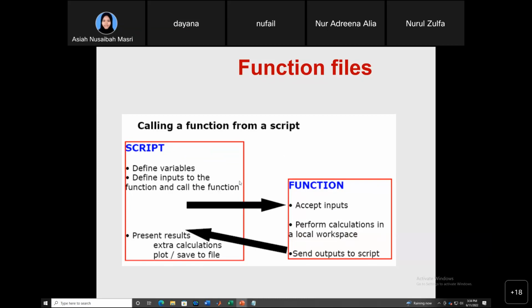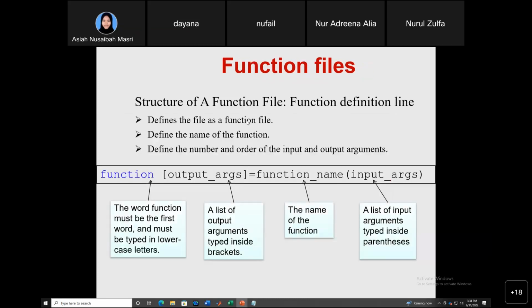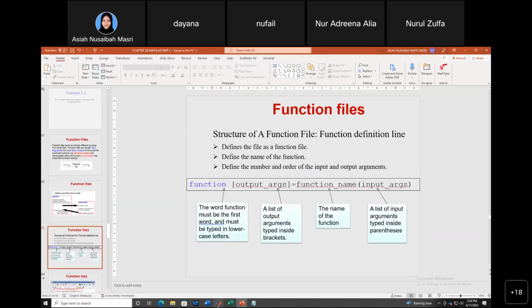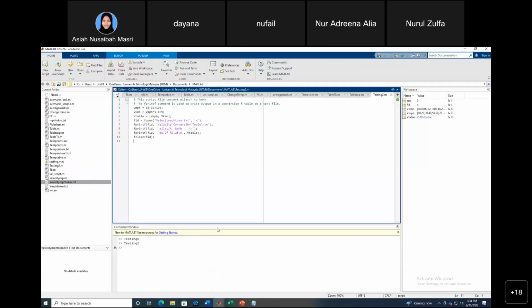Okay, let's see an example to help you understand. If you want to make a function file, how do you create one? Up until now, we have the command window, and we have the script file in the editor window. In order for us to add files, just close everything. To add a script file, we simply click add, then we write whatever our script is.